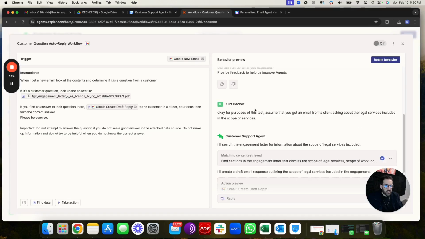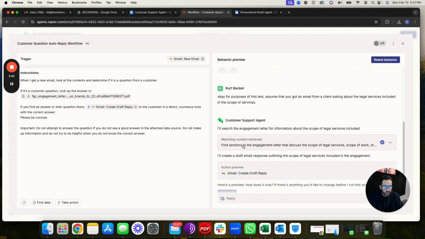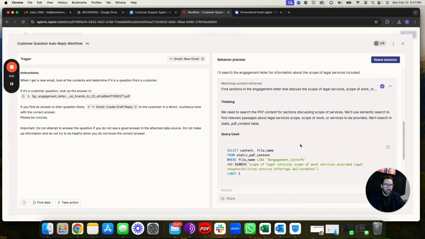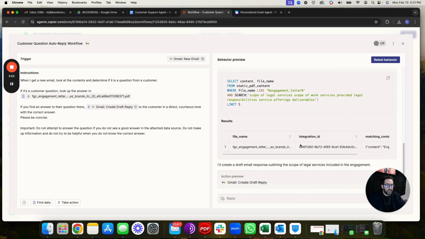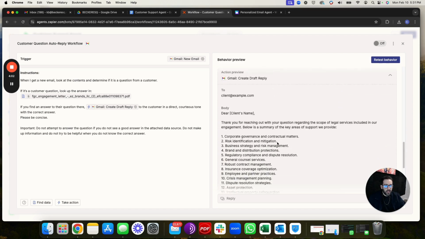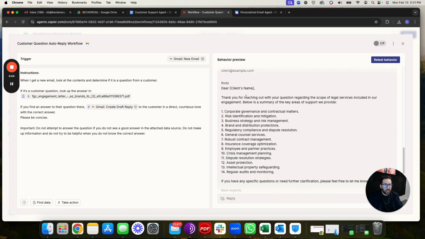So for purposes of this test, I want you to assume that there was an email from a client asking about the services, what the scope of services can be expected in a standard legal service package. This was for a previous client. And so what it did was it went into the standard engagement letter and researched that document to find the contents and the scope of services. And then it provided a draft reply responding to that client.